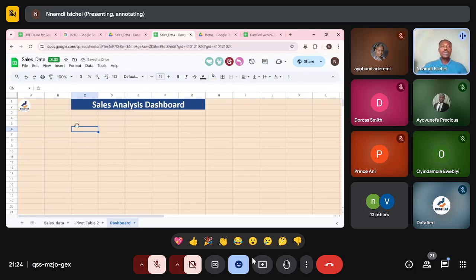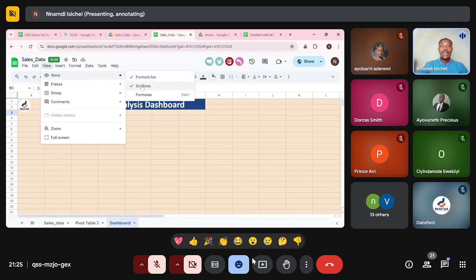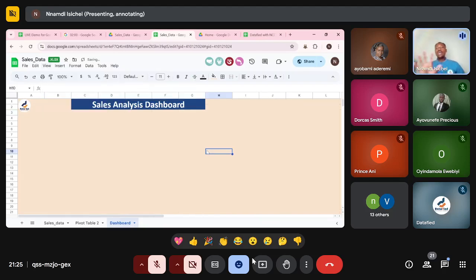Okay, let's continue. Now the next thing to do is to turn off my grid line. Since we have worked with grid line, I want to put it off now. Go to view, show grid line turned off. Now we have the page ready for our dashboard creation.